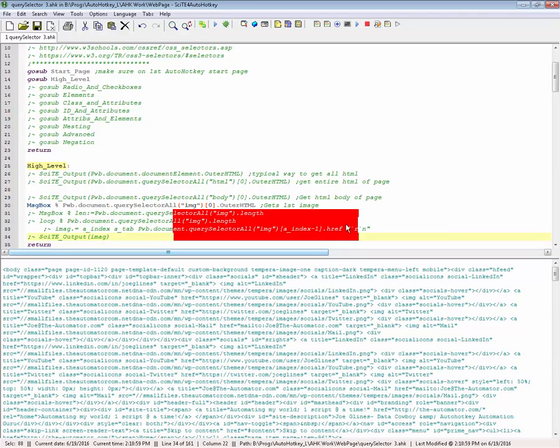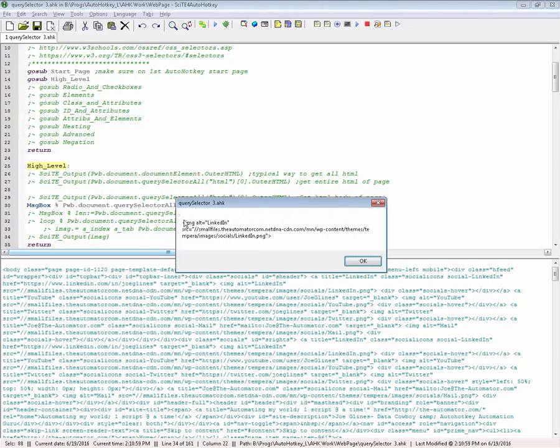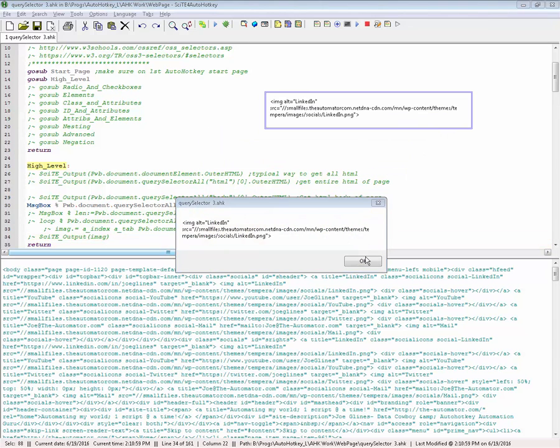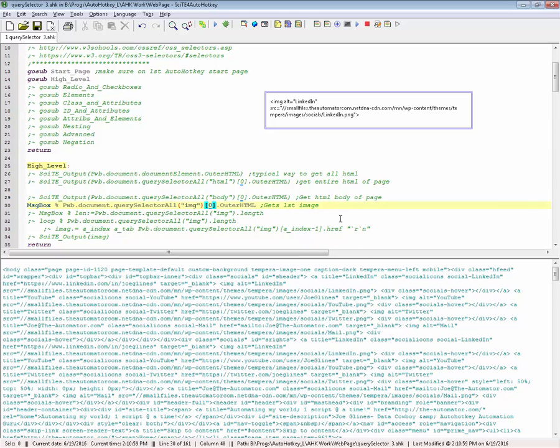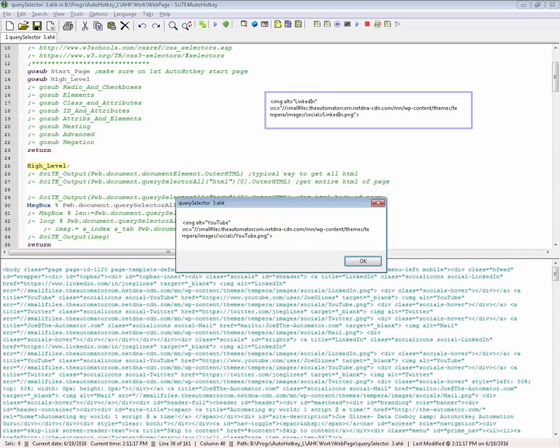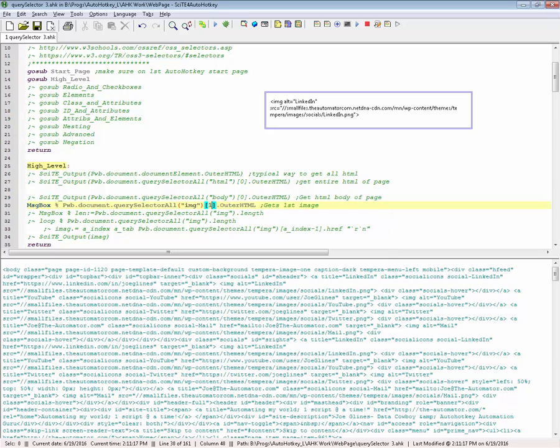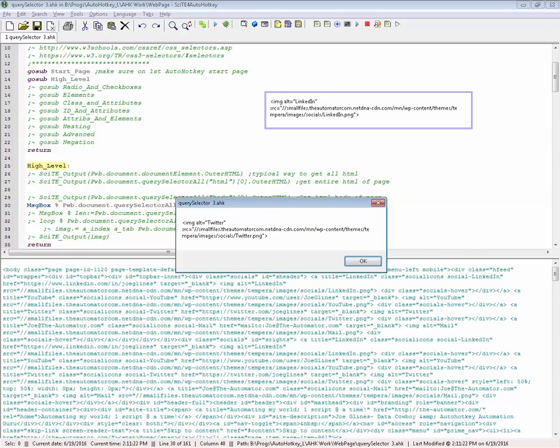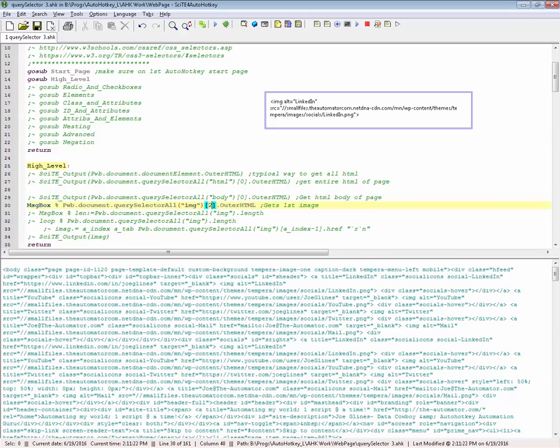Let me get that. Now, if I was to change this to 1, it goes to the next one, which is YouTube. And if I go to the second, which is the third, right, because it starts at 0 based, it's Twitter. And we can probably see these up in here, so here's YouTube, and LinkedIn right here, right.